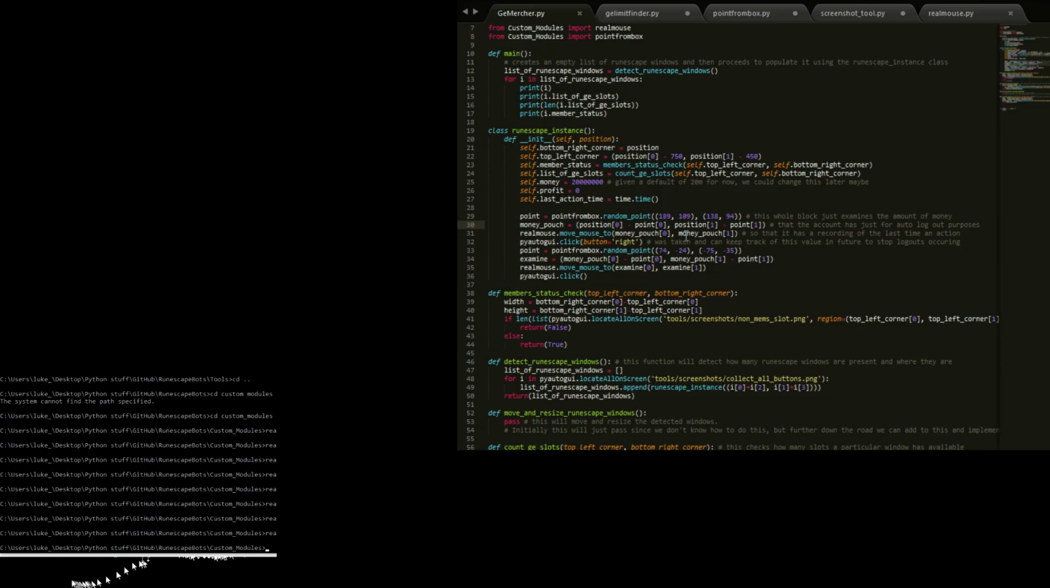So basically it just searches for one of those in the boundaries of that particular RuneScape screen. If it finds one, then it returns false because you're not a member. If it doesn't find one, then else return true, so you are a member. So there's the member status done.